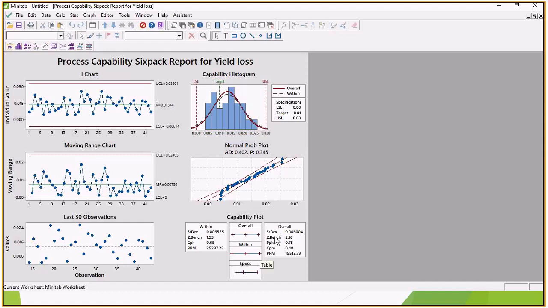So you can see here Z bench is 2.16 for the overall, and for the within Z bench is 1.95. So your Z bench value is actually coming from your capability value, or CP value. There is also a link between how you can calculate the Z score, or sorry, the sigma level of your data, with the CP value. So I have given you an overview. Let's go into detail and understand what is CP and what is CPK.